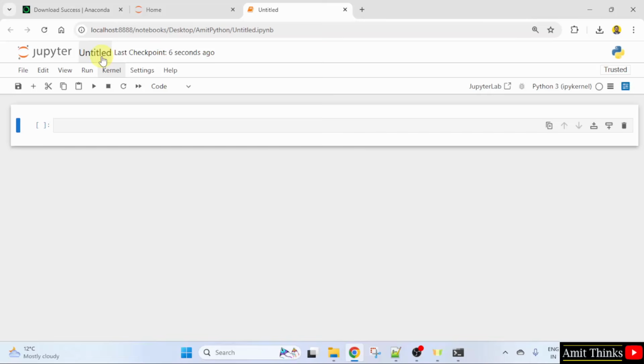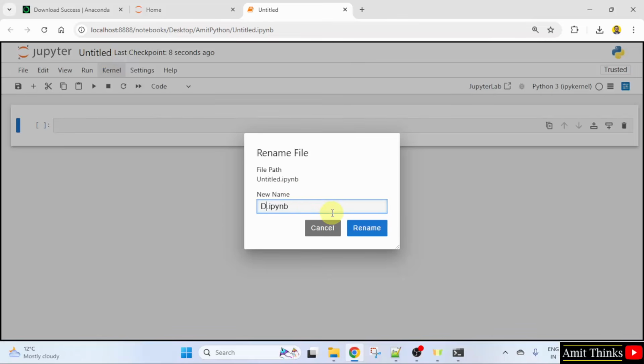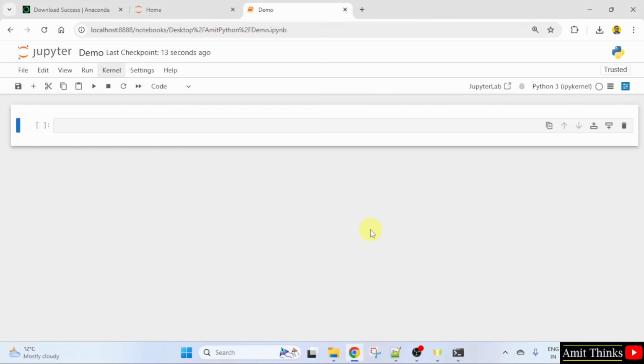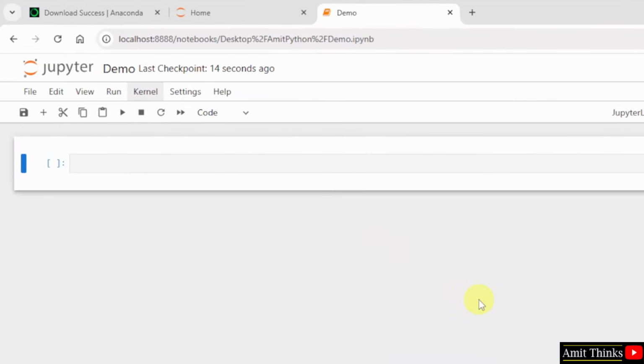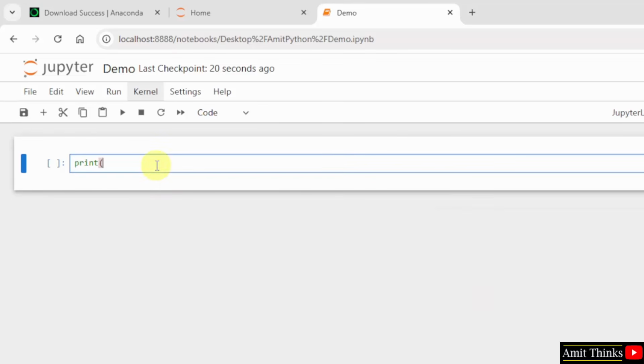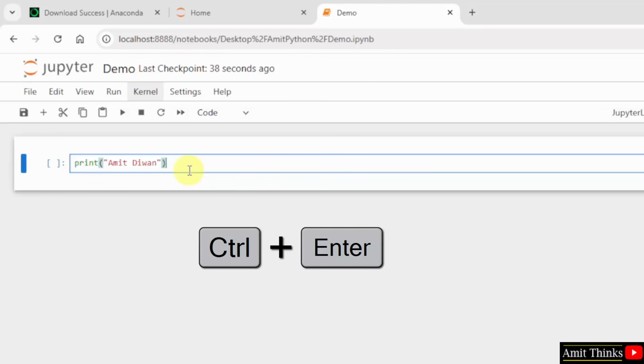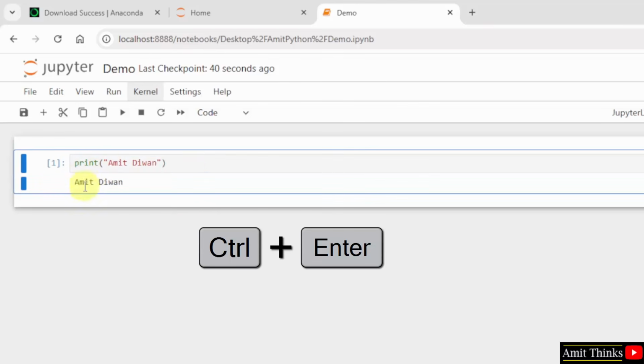You can click here to rename it. I'll name it demo and the extension is .ipynb. I'll click rename. So this is your notebook. You can run Python programs in it. I'll type something quickly. So let's say first I'll print my name. We use print in Python to print a text, display a text. So press Ctrl Enter or here click this, run this cell. I'll press Ctrl Enter and it will print my name, Amit Diwan.